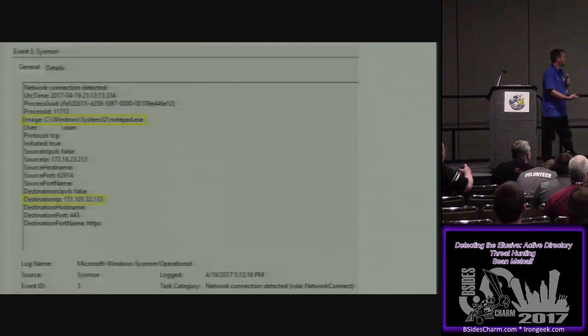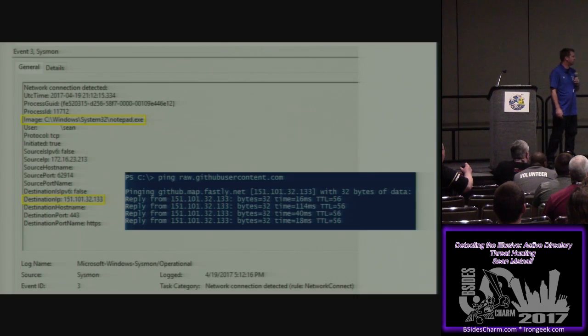So with Sysmon, we can get an event like this. Notepad connected to the network. It connected to destination 151.101.32.133. That's interesting. That's on the internet. That's not on my internal network. I'm a 10 dot. This actually resolves to raw.githubusercontent.com.